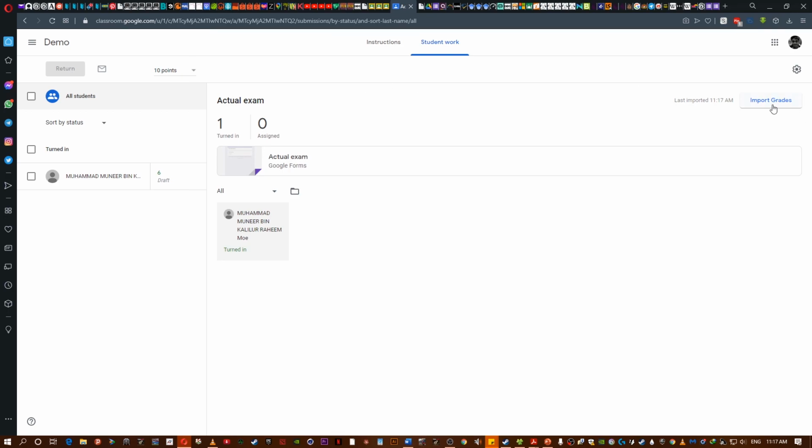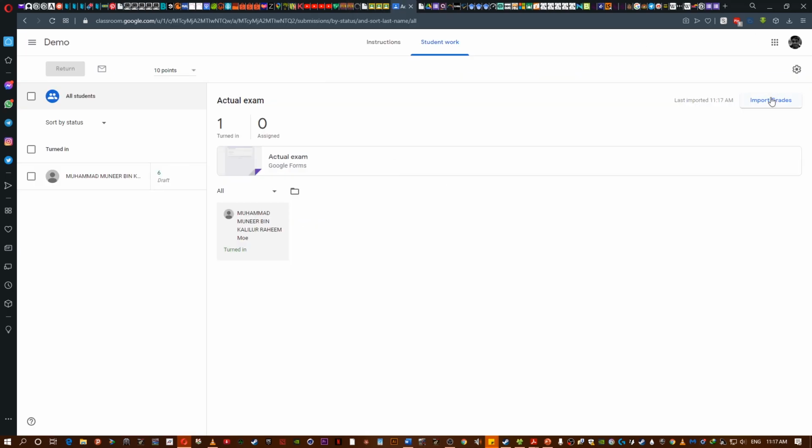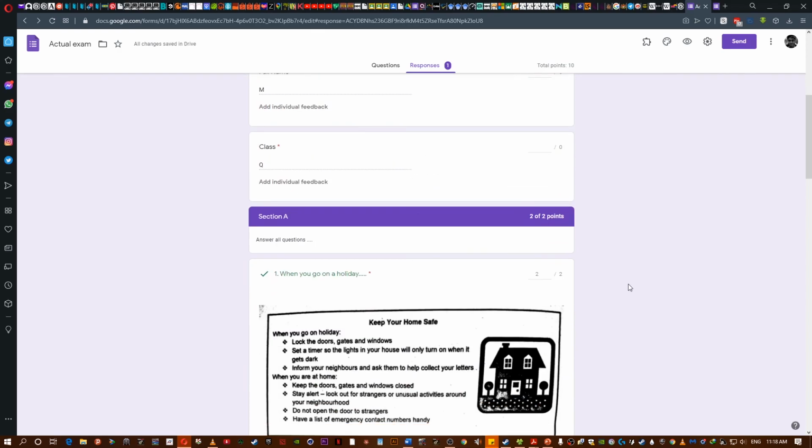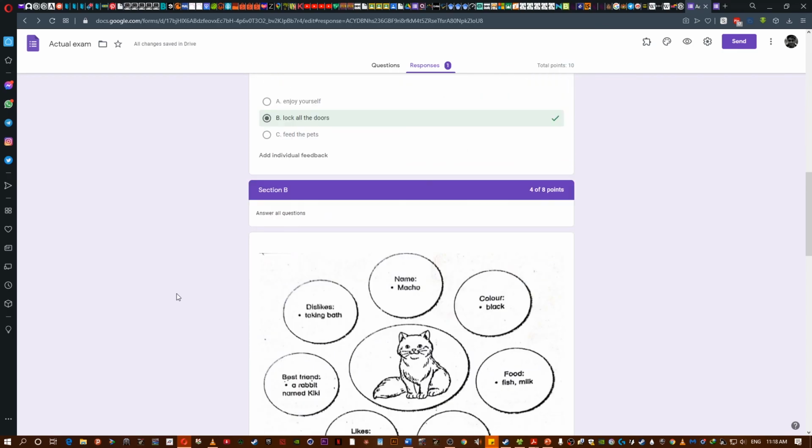Here you should click import grades. Once that's done, you can release the score, so they will get individual emails. Once you have released the score, you can import the grades, or maybe you can import the grades before you release the score also, it doesn't matter. Once you have imported the grades, you can have all of the marks here. Let's say this student got 6 out of 10, which is similar to this. Let's see. Yep, 6 out of 10. Okay, it's done.